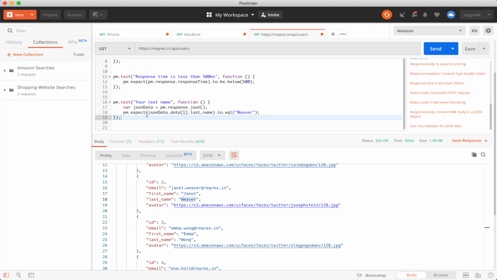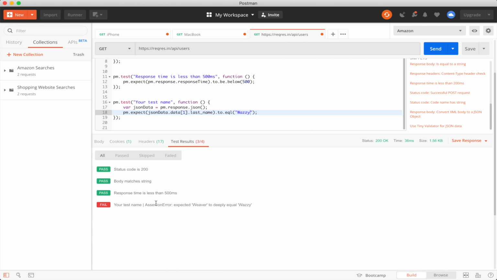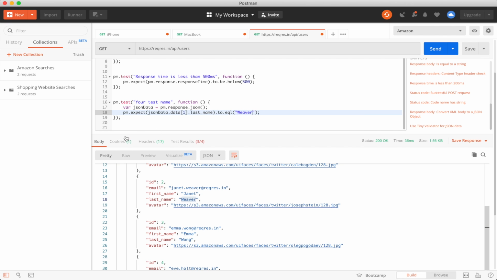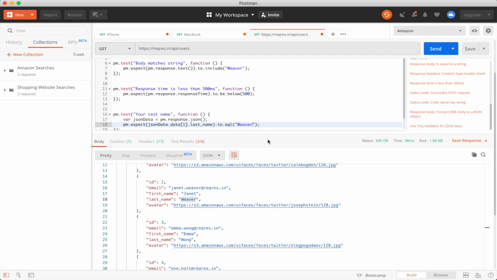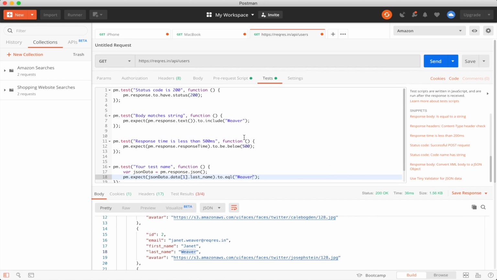We're saying, okay, if the JSON data that we're digging down, blah, blah, blah, of this key, if the value is equal to this, then we consider pass. If not, like if we put like WASI, cool. I don't know what that is, but if we use that, then it would fail, okay? You would say that the assertion error Weaver, but was expecting WASI.